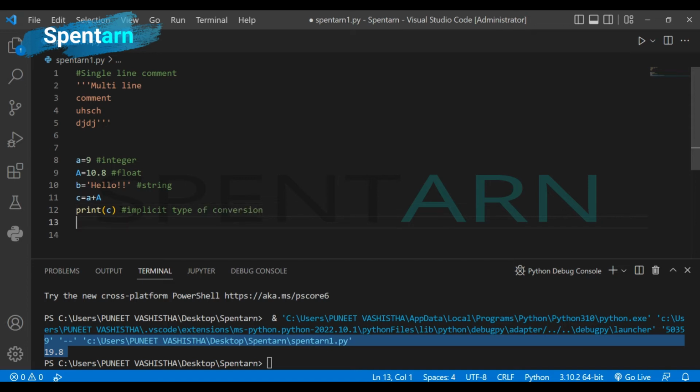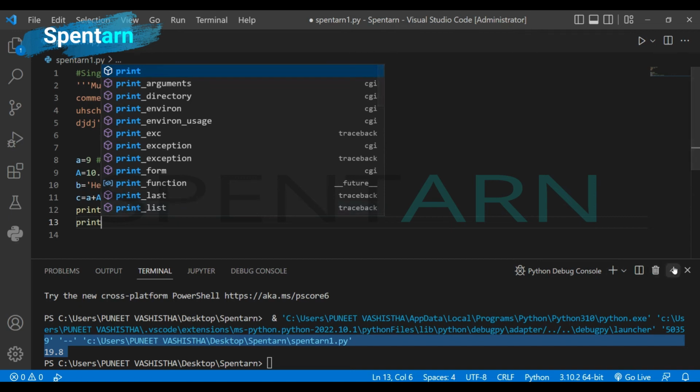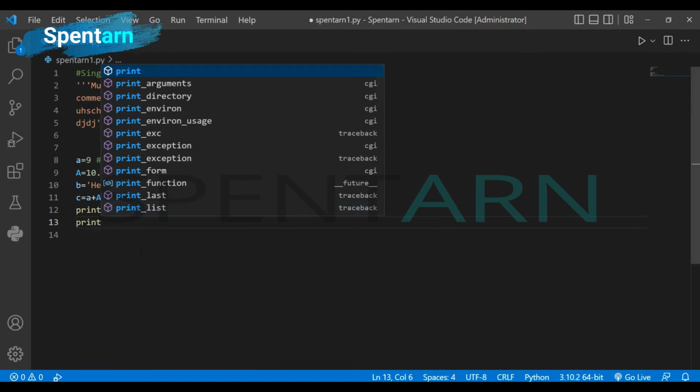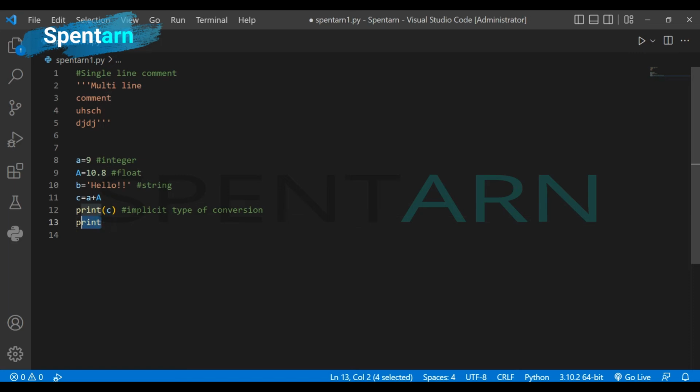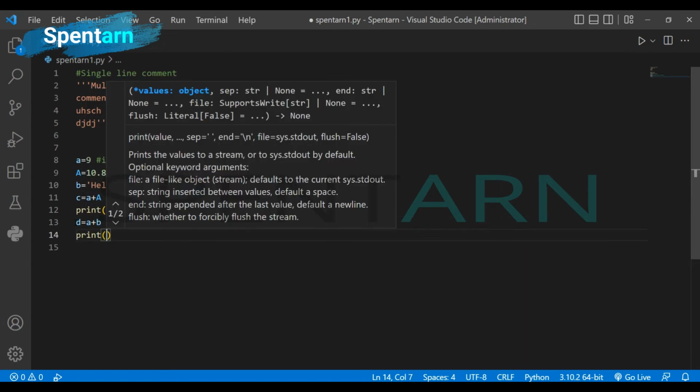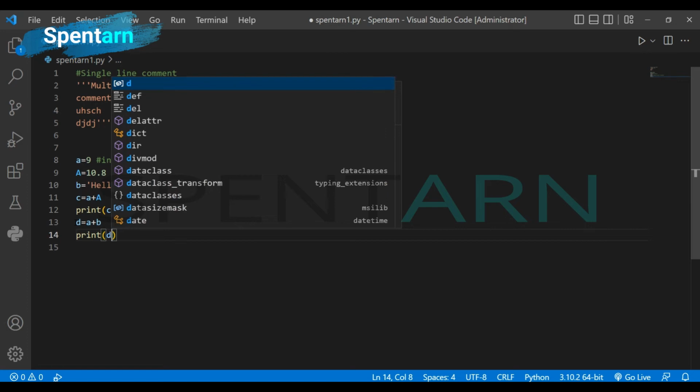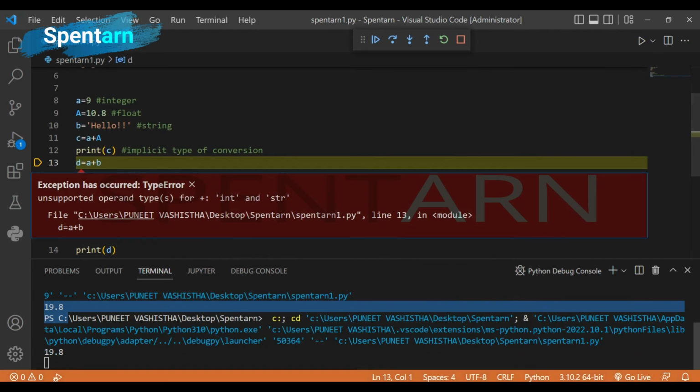Let me give you another example. If I'm writing here d equals to a plus b, can you guess the answer? Definitely, it will throw an error. If I write print d, press control plus s and run this one, it will give me an error. Why have they given me an error? Because it is an unsupported operand type for integer and string.